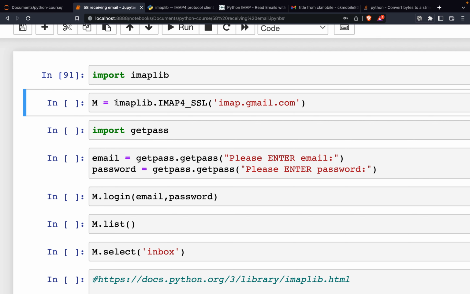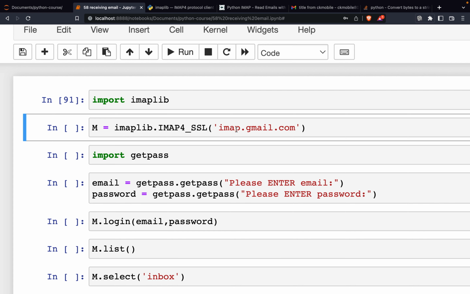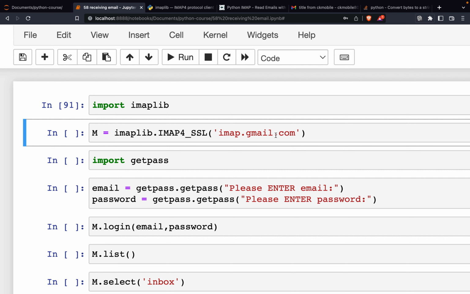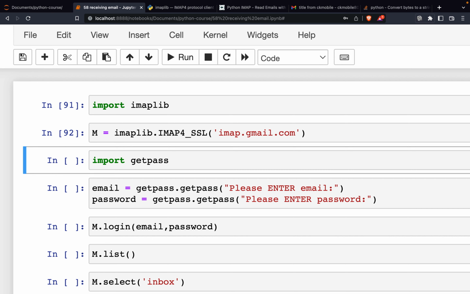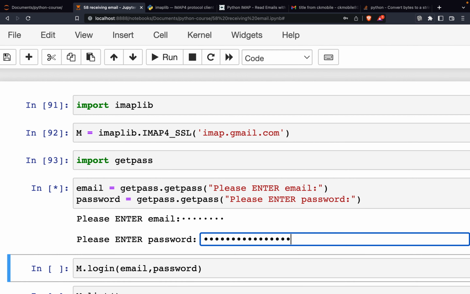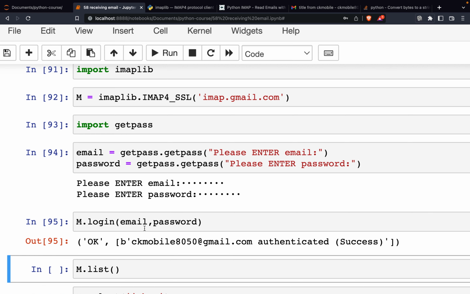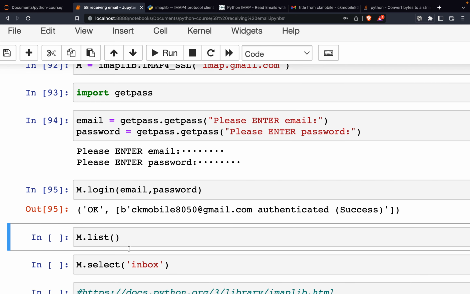And then we define m is equal to imaplib.IMAP4_SSL, and then we pass the Gmail IMAP server. Then we import the getpass that we demonstrated before, and then we enter the email and also enter the password. So if we log in, we can see this is okay.